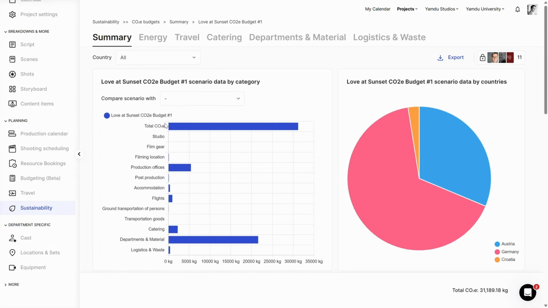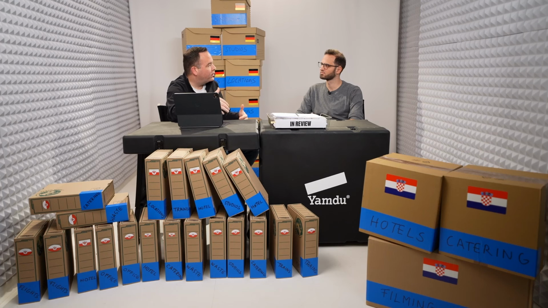What you see here is the split between the Croatian part when it comes to carbon emissions, the Austrian part and the German part. And then you also see where those carbon emissions are currently allocated in what categories and areas. So I assume, Justin, there are different drivers, right, in a film production or a media production that are very high or very low in carbon emissions. So what are the biggest drivers?